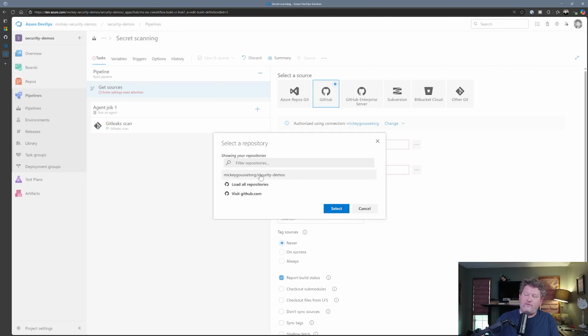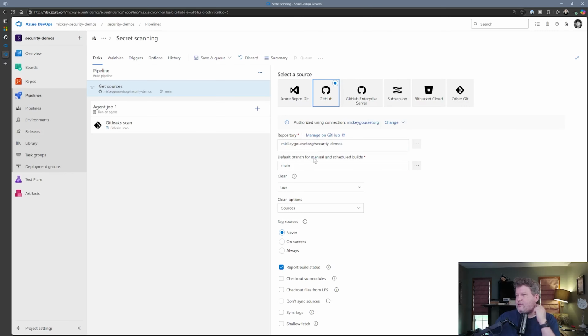Now in this case, I've only got one. If I had more than one that I put in the app, then I could search through those. But I'm going to select that repository. And then you can see I'm doing this off of the main branch, and that looks good. Pretty basic for the most part.